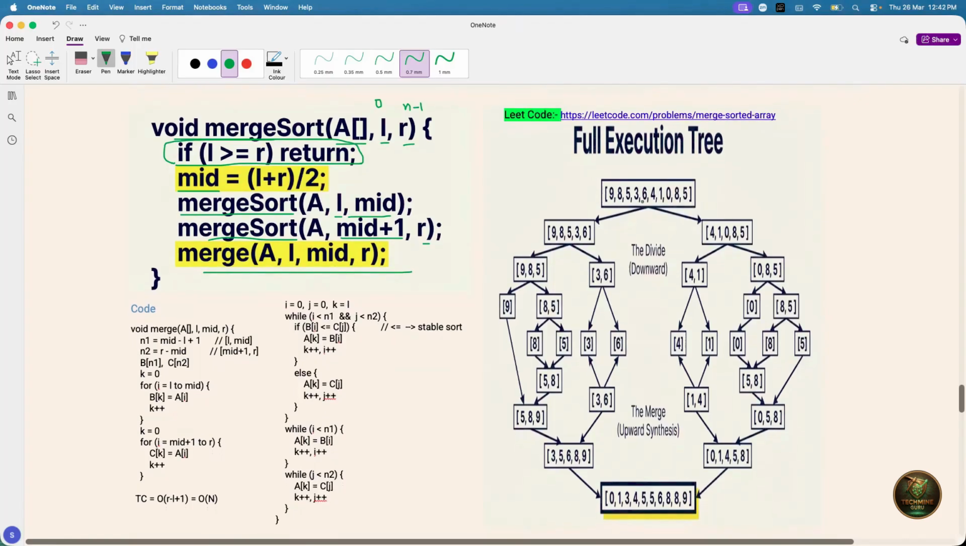Your array is 9 8 5 3 6 4 1 0 8 5. So here L will be equal to 0 and R will be equal to n minus 1, which is 9, since we have 10 elements. So what will be the mid? Our mid will be (0 plus 9) by 2, which will give us 4. So here merge sort for the left will get called with the array and L as 0 and R as mid, which is 4.